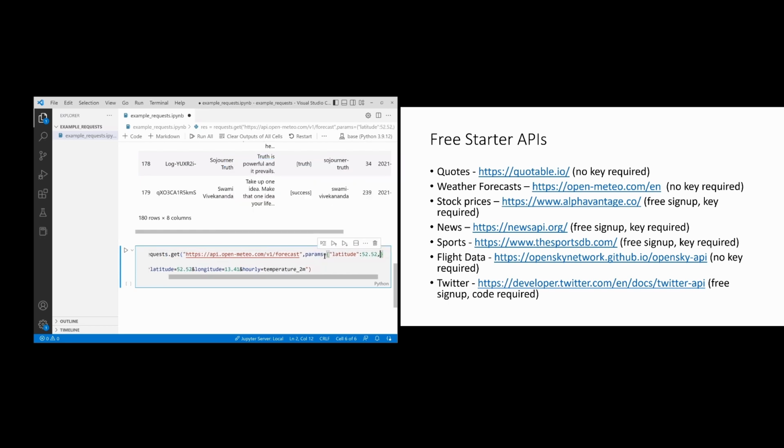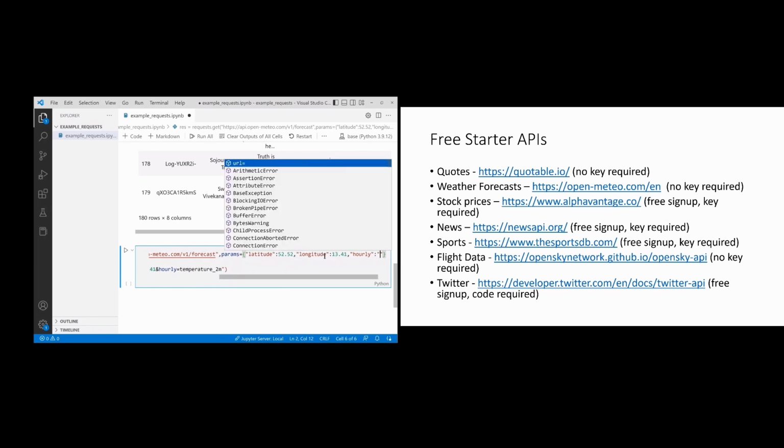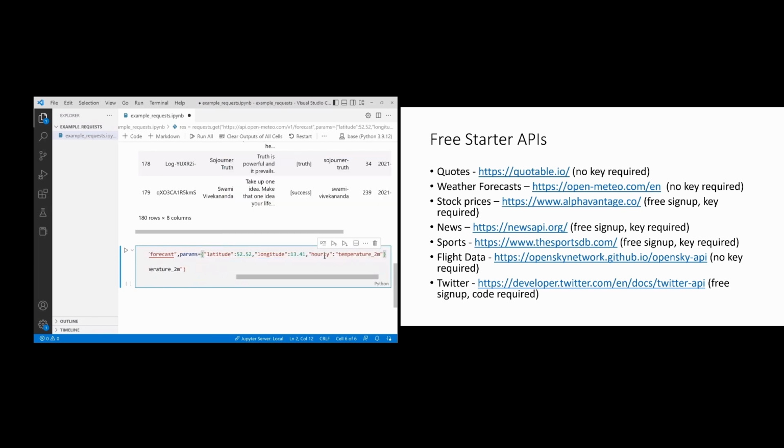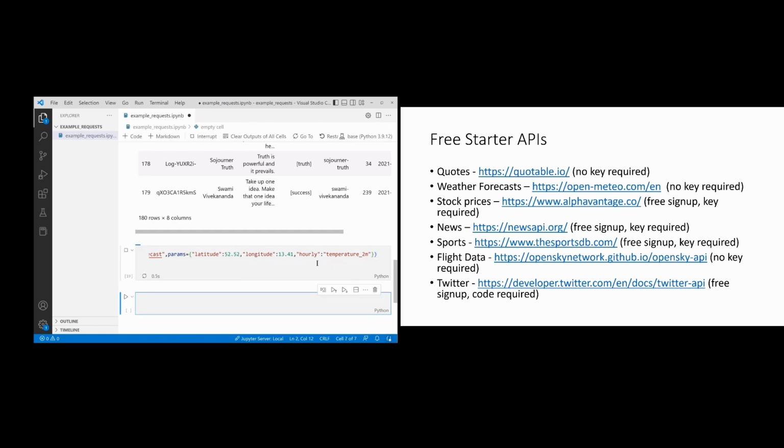52.52, longitude 13.41, hourly, temperature 2M. So I can delete this part here, and let's run the request. I need to close this. So we got a request.